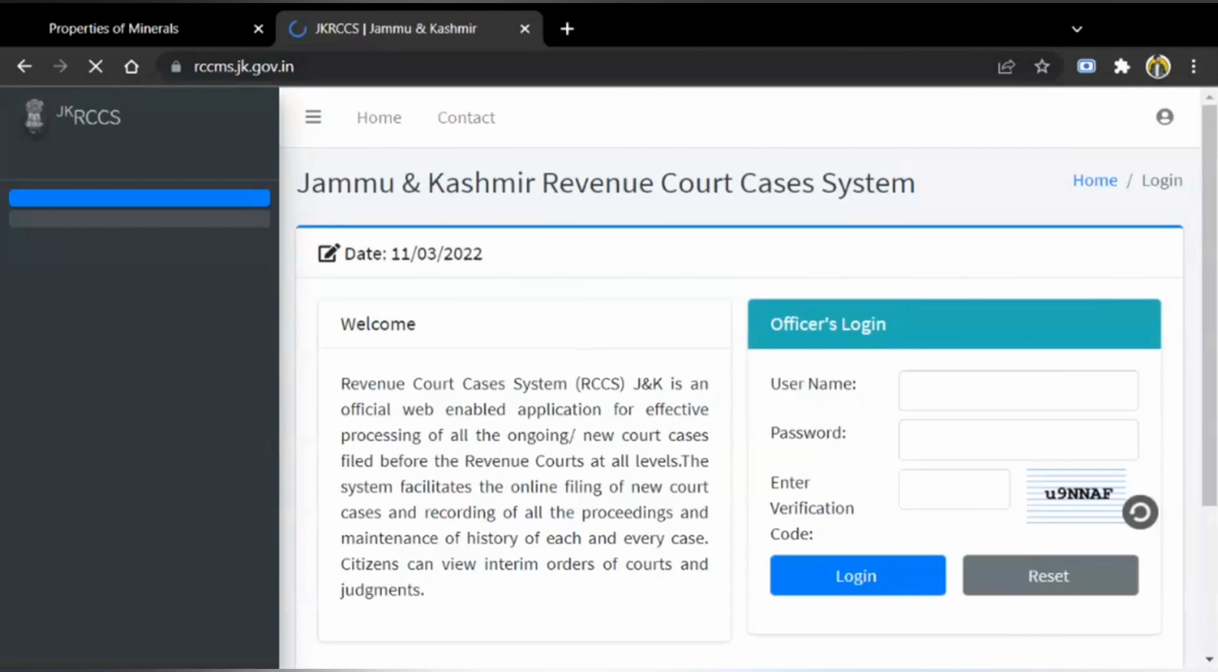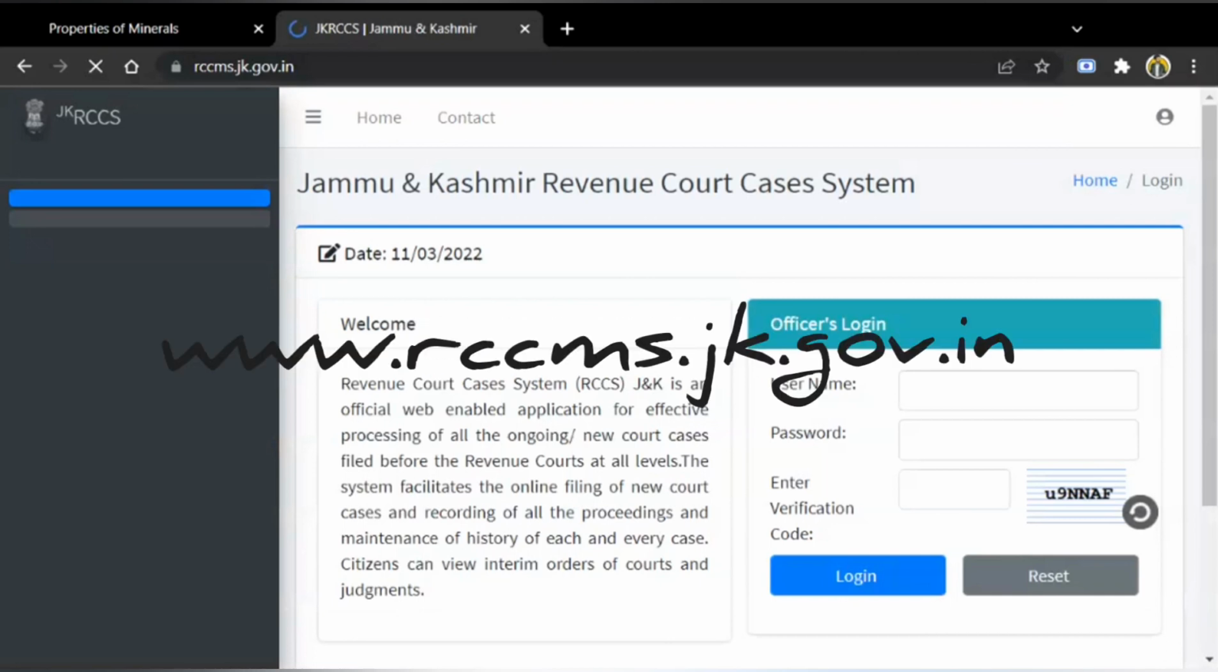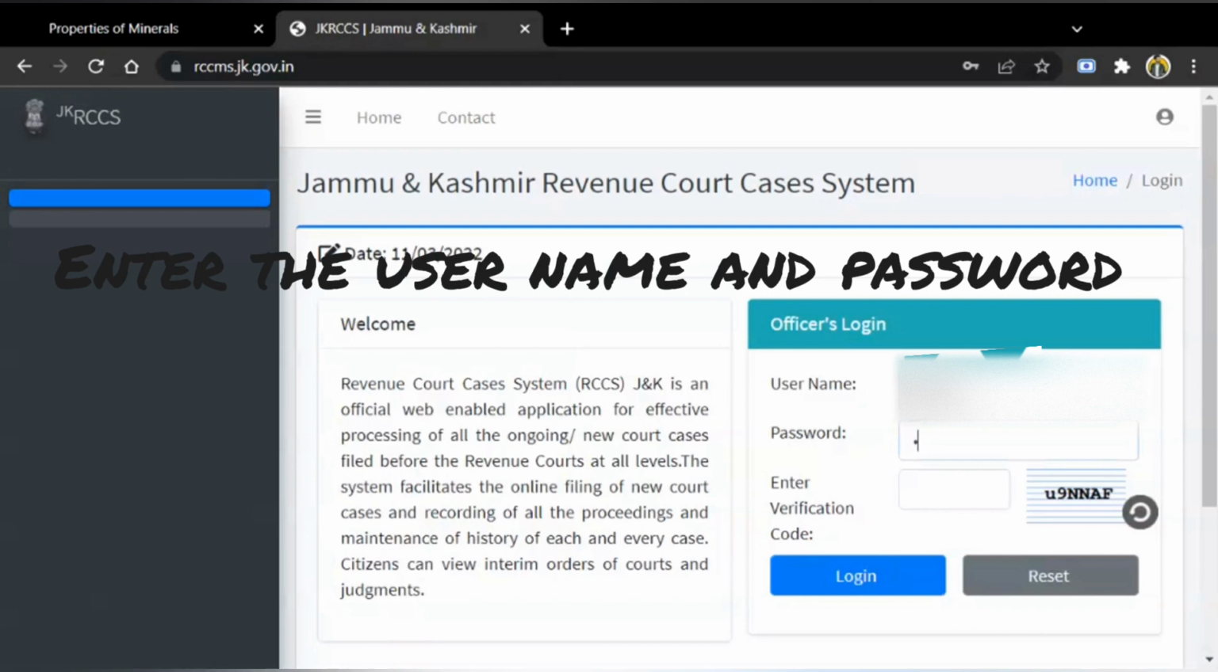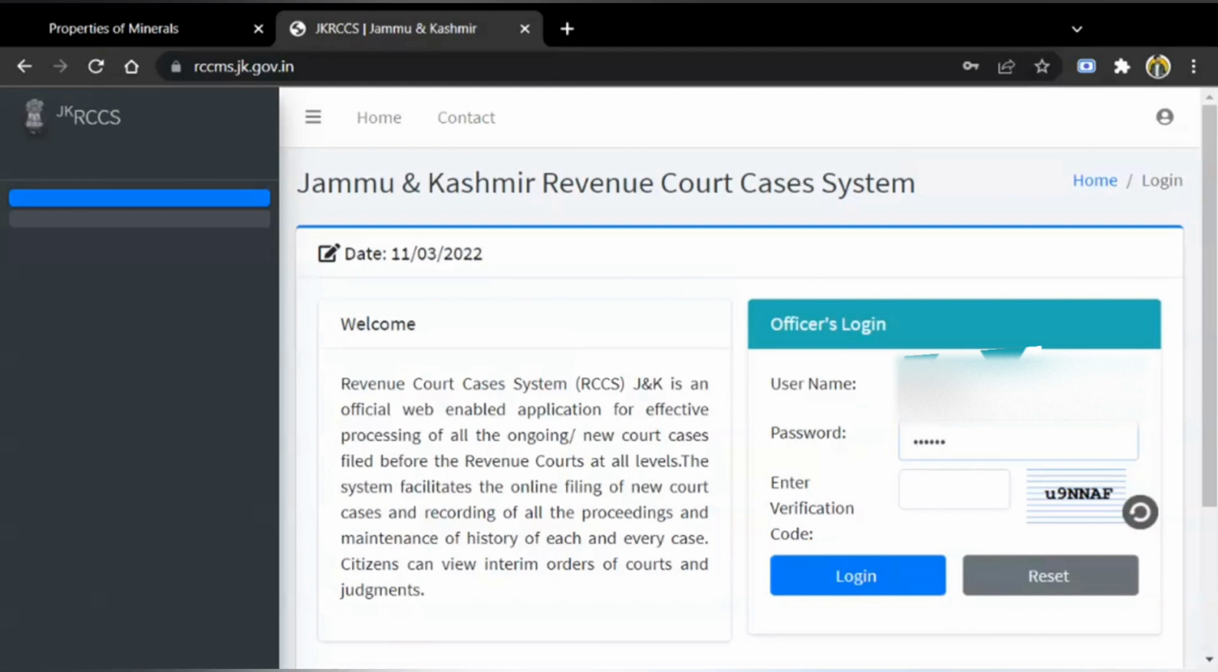First of all, you have to enter the URL rccms.jk.go.in. Then log in with the ID that has been provided by the respective DIO. Enter the username and the password, followed by the verification code, that is the captcha code. Then you will log in directly without wasting any time.